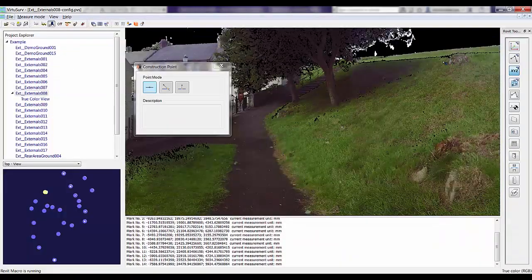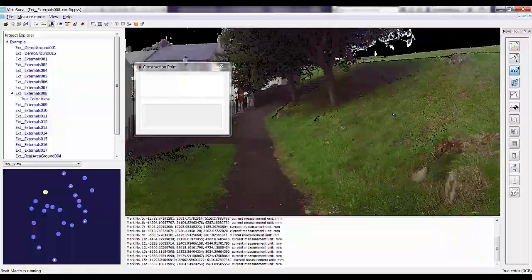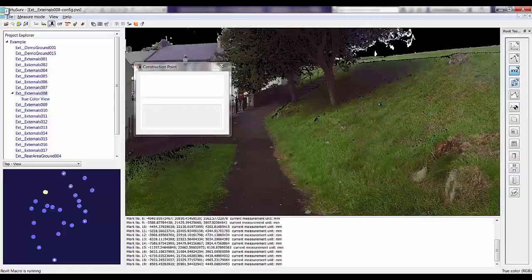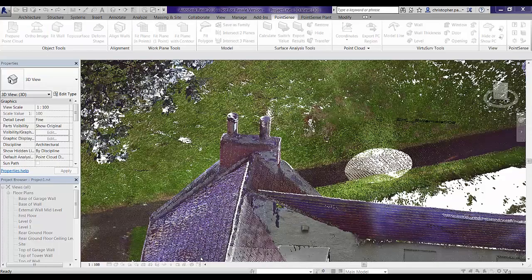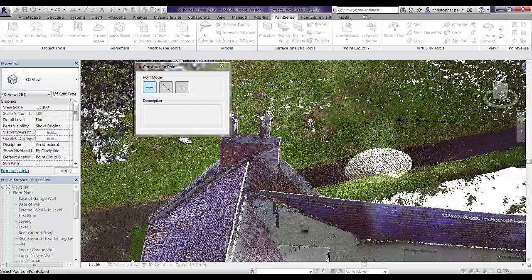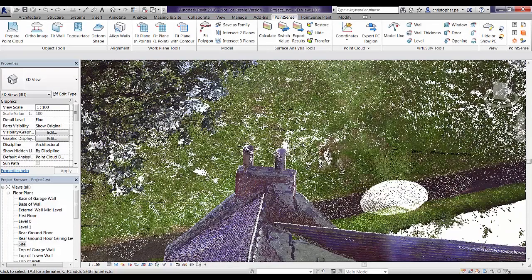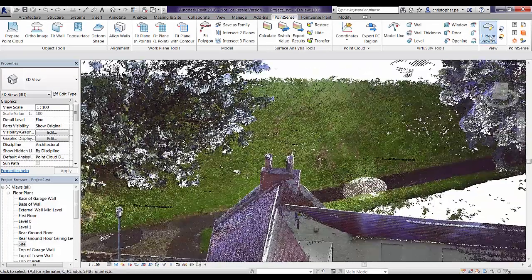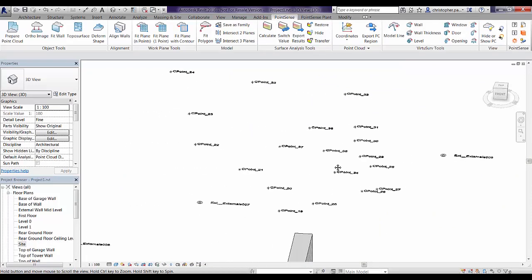All of these points, as you can see, are getting sent straight through into Revit. The reason this is flashing between the two programs is that I'm running this on a single screen and the macro is running. So let's just go into Revit now and have a look. Just navigate around slightly here. We'll hide off the point cloud.